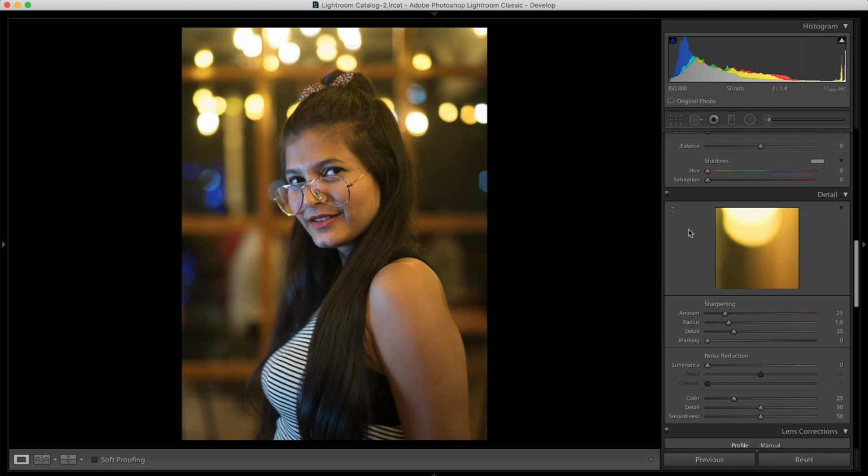So when you're shooting in low light, you might be using a higher ISO. Now this was shot at ISO 800. So if you see, there's a bit of noise and we are going to remove that. Now the noise reduction process also depends on which ISO you're shooting. So for different ISO, it will be different. But since I'm shooting at ISO 800, I will tell you what I'm doing.